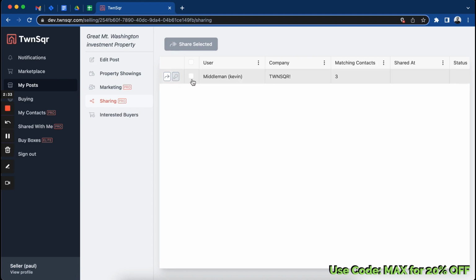To initiate this sharing, we can select the account, or we can just click this button here. Usually there will be multiple people here for you to share your post with who have uploaded their contact lists and have made them open to sharing. But for right now, we just have this one, and we'll share to the middleman. Once it's done being shared, this shared at will populate, and we'll see that in just a second.